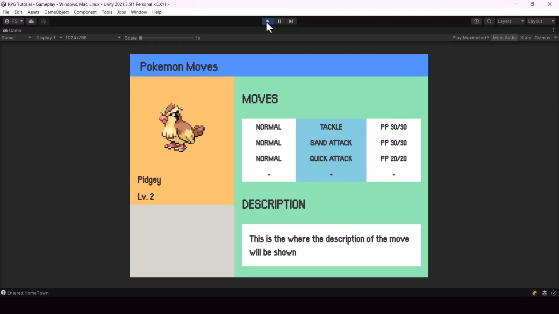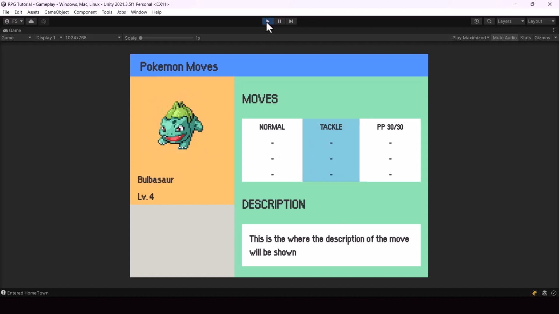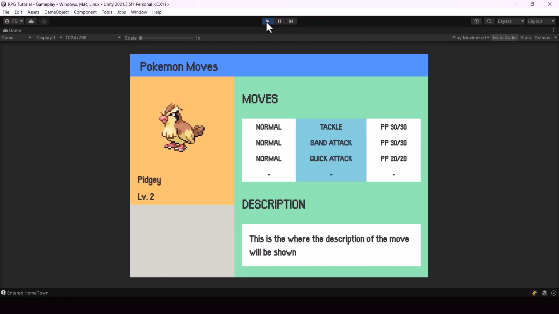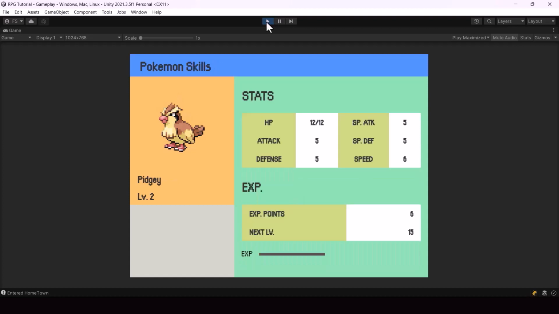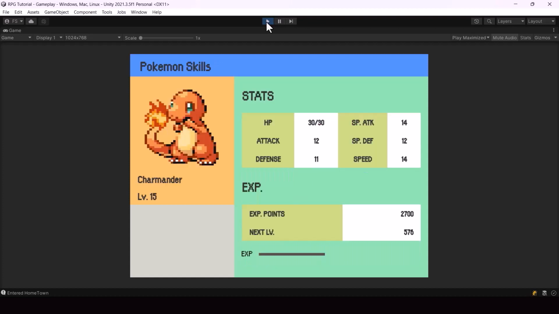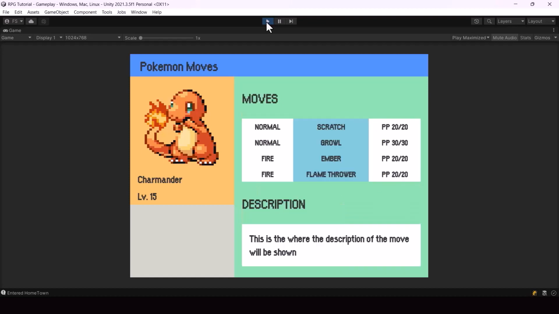Hey everyone, welcome to part 119 of my Pokemon game series in Unity. So in this video, we'll create the page for showing the moves of the Pokemon in the summary screen, and we'll look at how to switch between the skills and moves page like this. Alright, so let's get started.